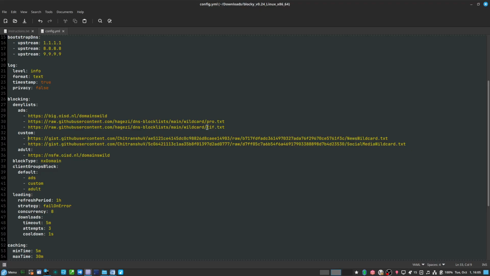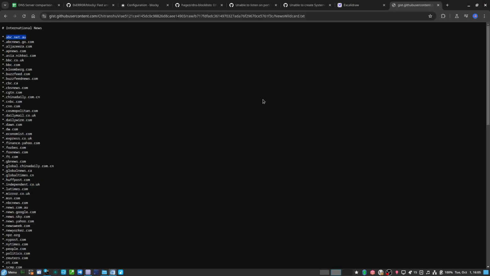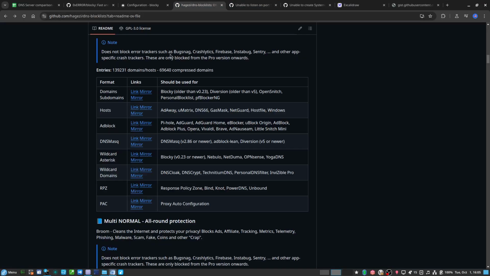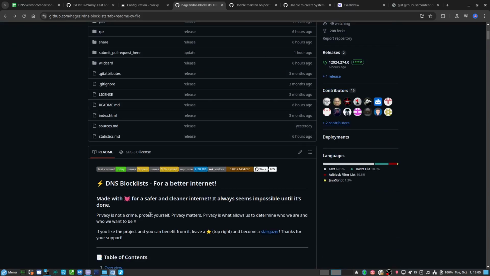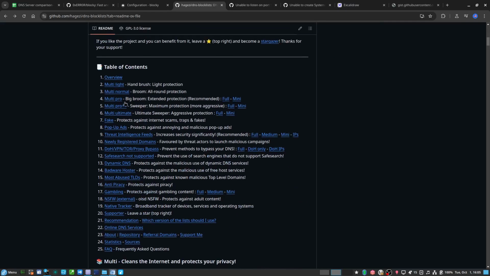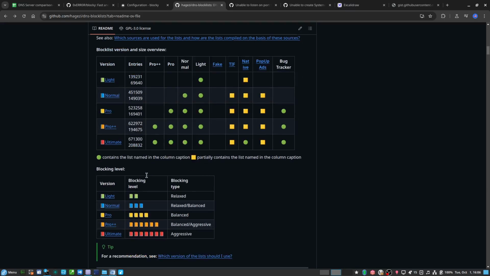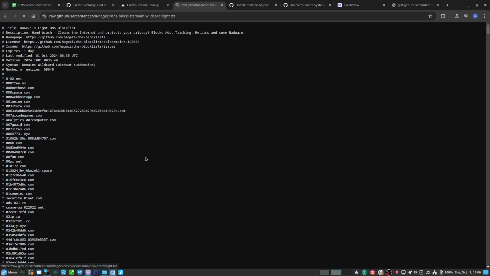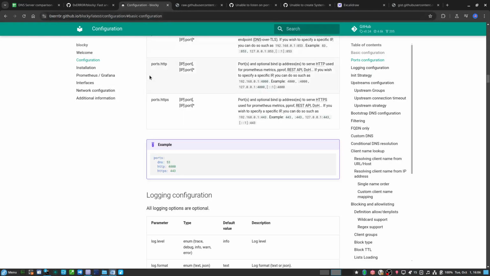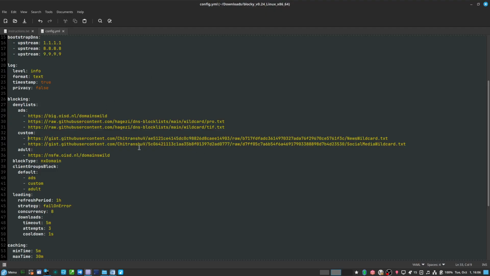You can have Hagezi. Hagezi is a very famous blocklist repository, and I'm very thankful to the author for hosting such a broad range of internet protection blocklists. He in fact provides almost all the formats, so hosts file, adblock format, and wildcard, where the asterisk is something that we are looking for. So you can just go to the mirror, grab the URL, and just paste it here.